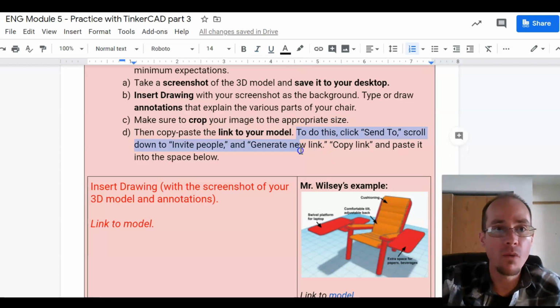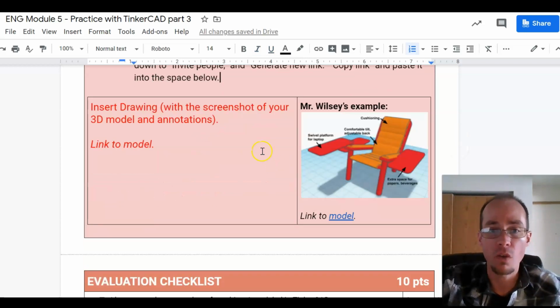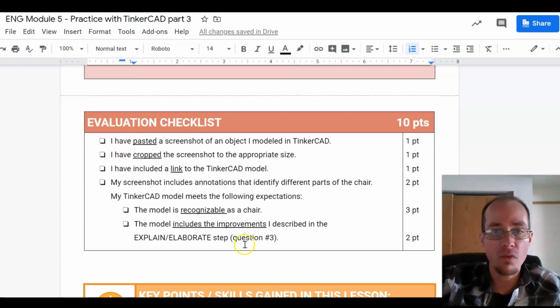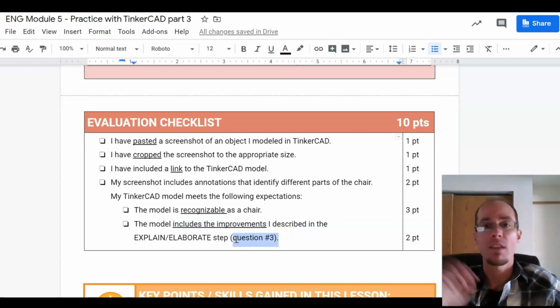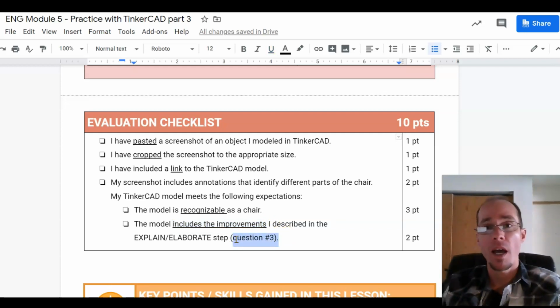So that is it for Module 5. You are creating your dream chair. Make sure that you follow this checklist here, and your model should definitely include the improvements that you described in question 3. All right, that is it for Module 5. Get cracking at it.